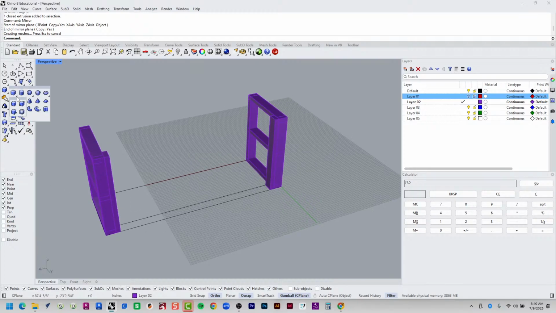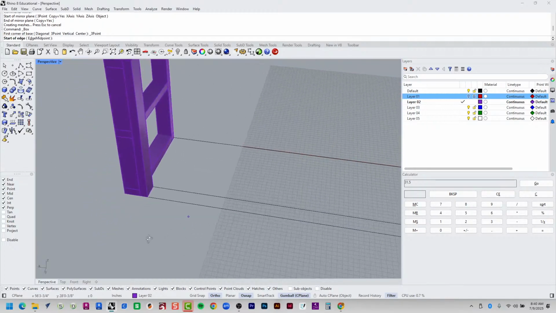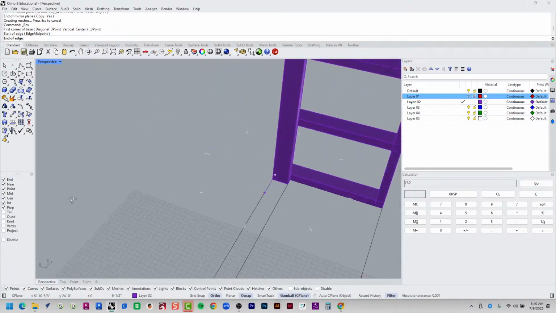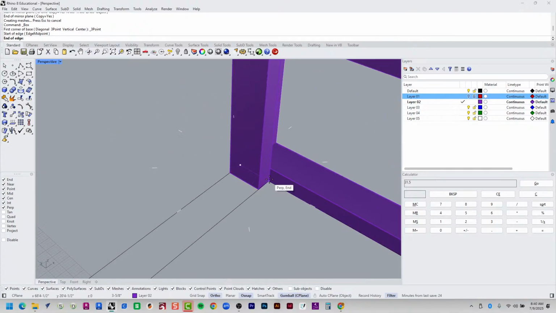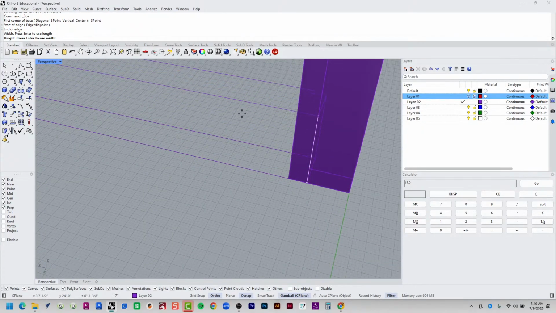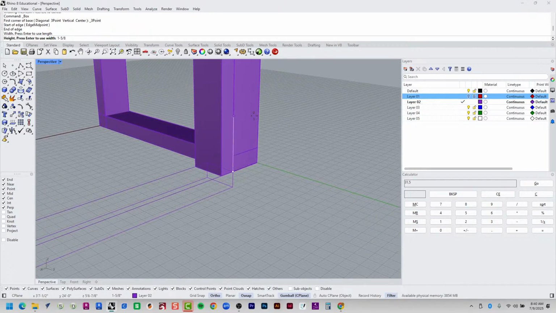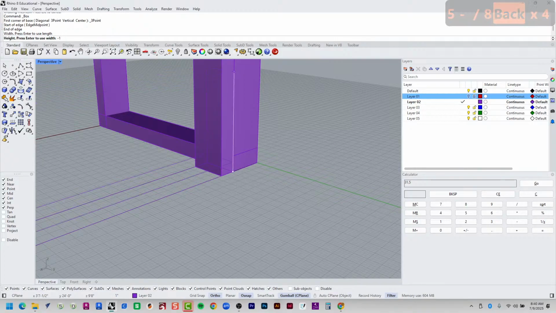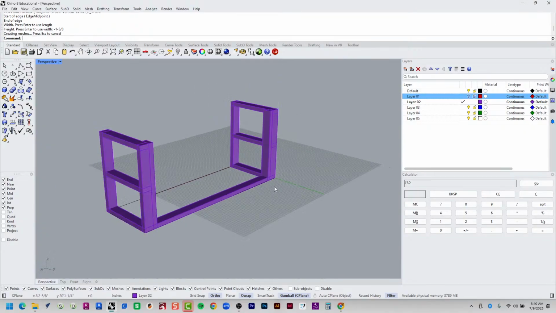Let's do our bottom plates. I'm going to click right here. I'm going to click right here. I'm going to click way over here. I'm going to click upwards 1 5/8. I notice that it's going the wrong direction, so I'm going to backspace and type in negative 1 5/8. Oops, not 15. 1 5/8. Okay, there's my bottom plate.